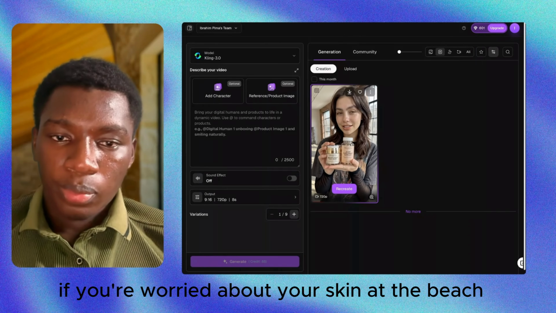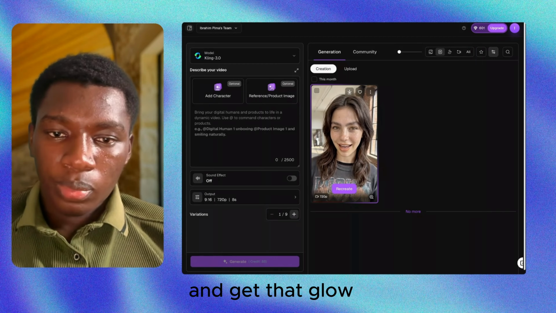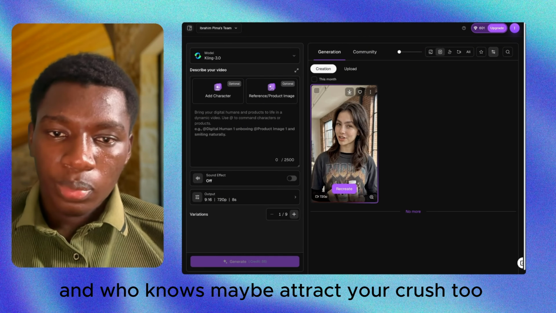Summer. If you're worried about your skin at the beach, trust me, I've been there. But these two hydrate from the inside out and give you that glow. You'll be strutting on the sand without a care, and who knows, maybe attract your crush too.